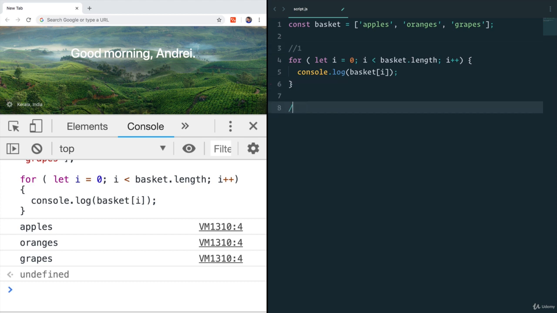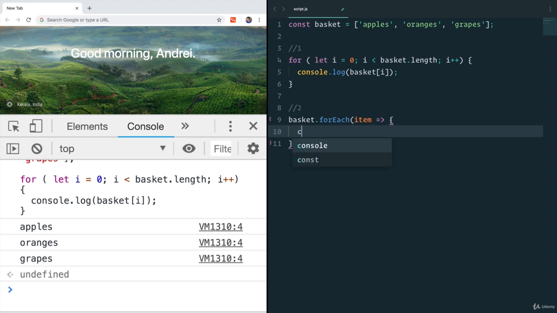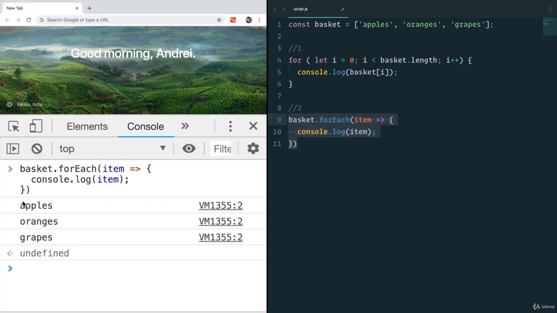We could also use the for each loop that came new in ES5. And there we can just say item. We'll use arrow functions, which we've learned about. And in this arrow function, I'll just console.log item. And that looks a lot cleaner than it was before. If I run this function now, I get the same thing.